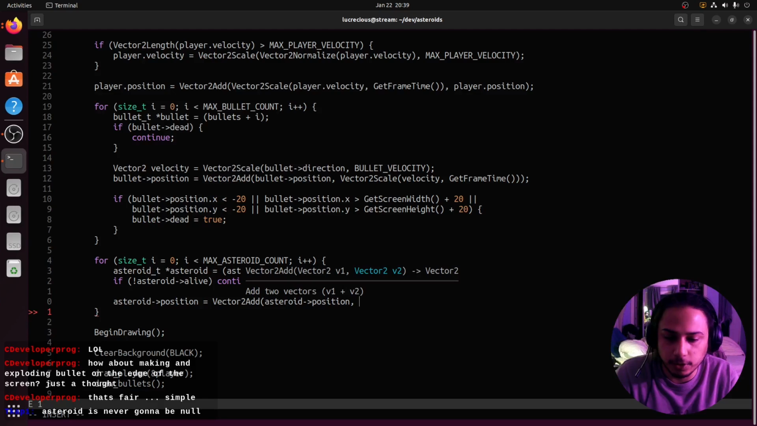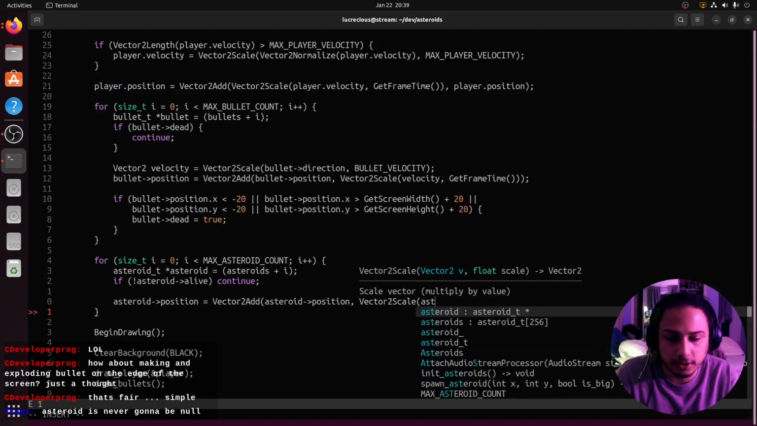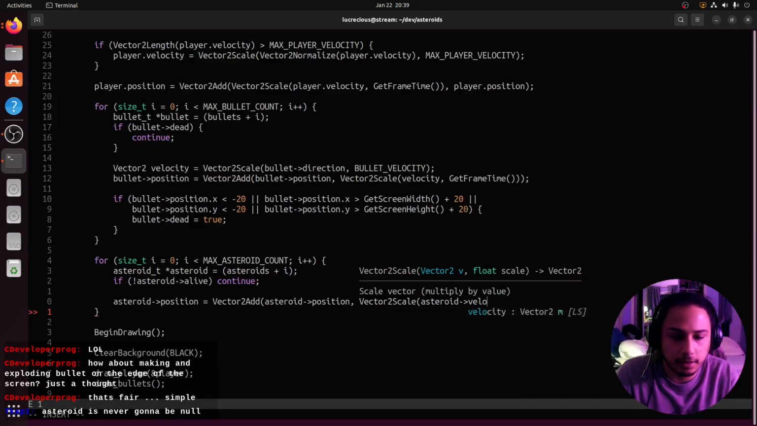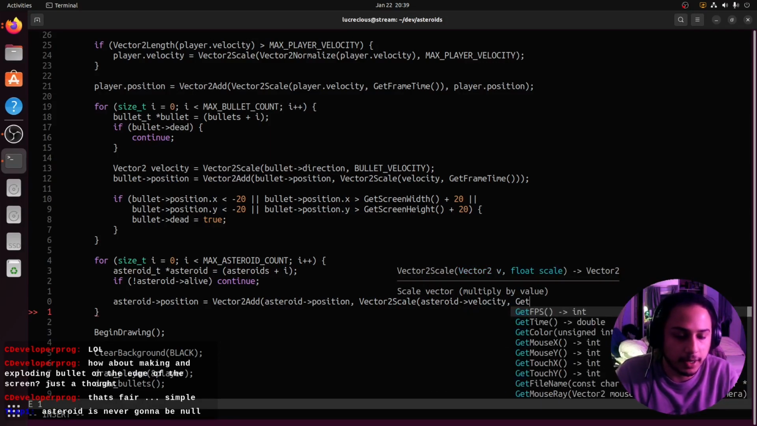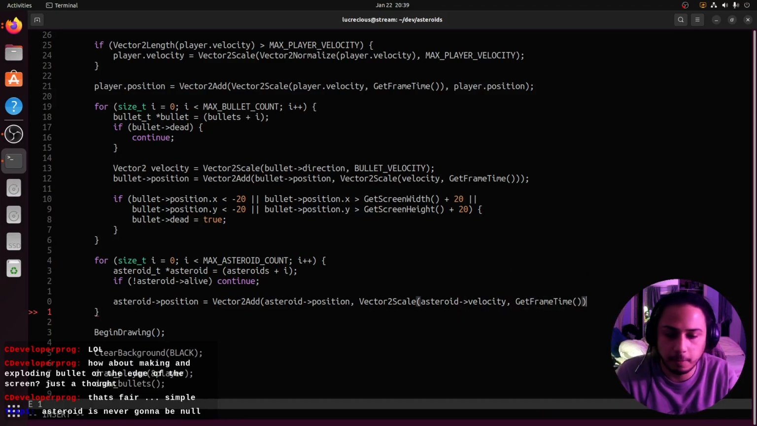And here we will scale our velocity by our get frame time. There we go. So that should change the position appropriately, I think.